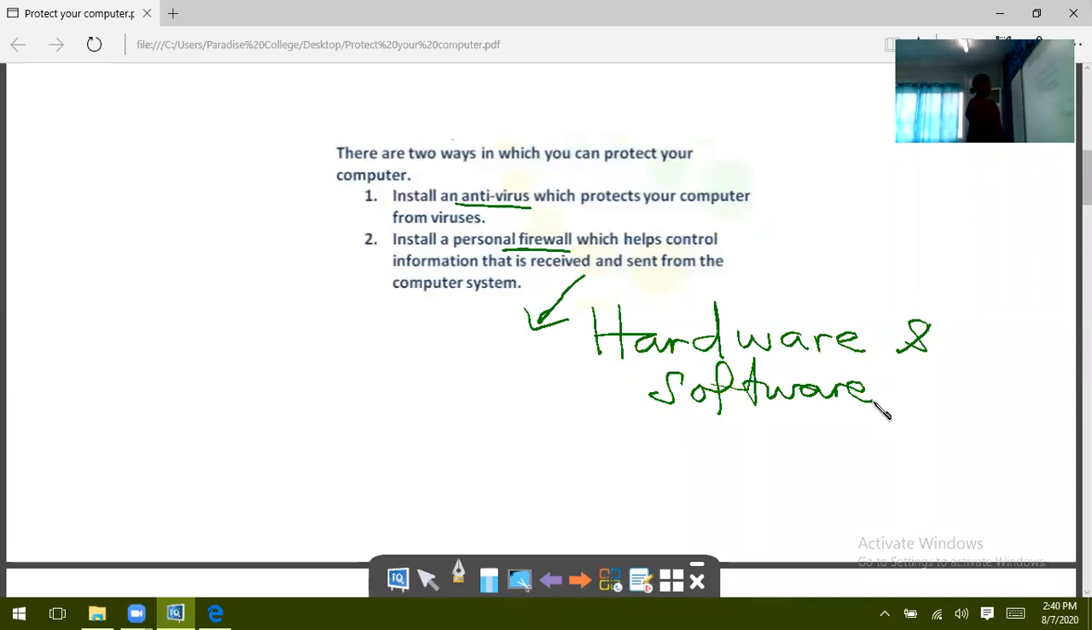All right, so there are two ways. One is to install an antivirus, and two is to install a personal firewall. Is that clear? Yes, miss.